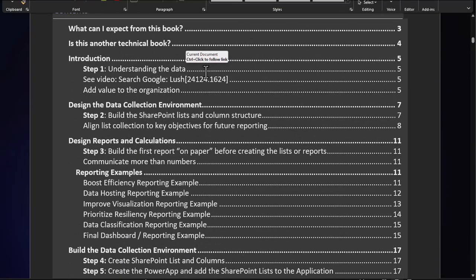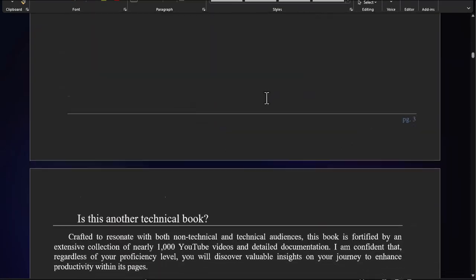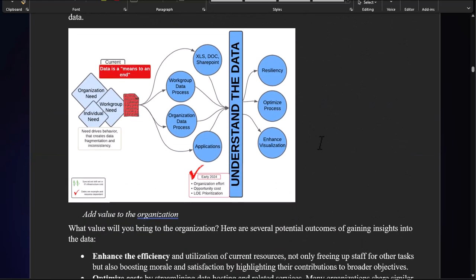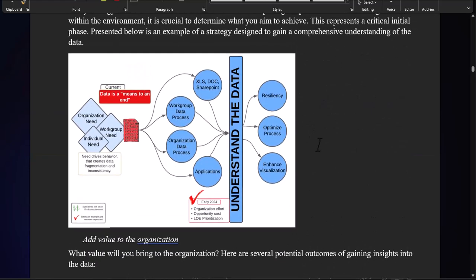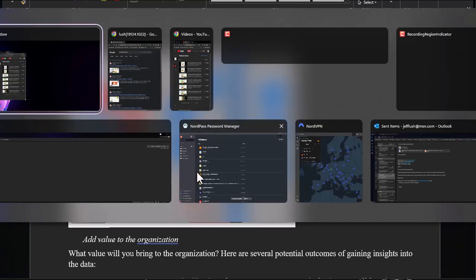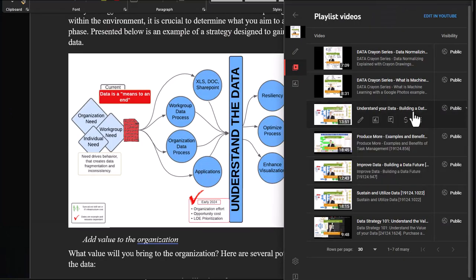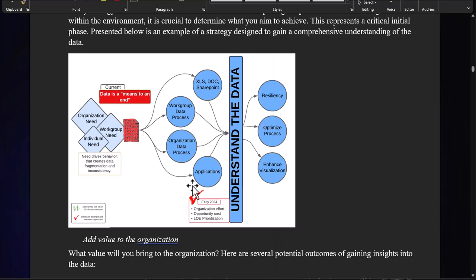Today we're going to talk about designing a data environment. And remember, what we're building here is we're really trying to get after what our data environment looks like and understand the data. This is the first step of 4. Again, those 4 are explained in this video: improve, sustain, produce, and utilize. Okay, so those are explained there, but today we're really talking about understanding the data.